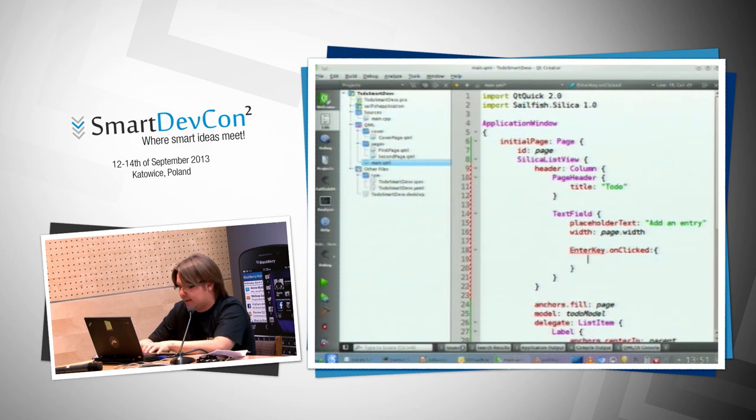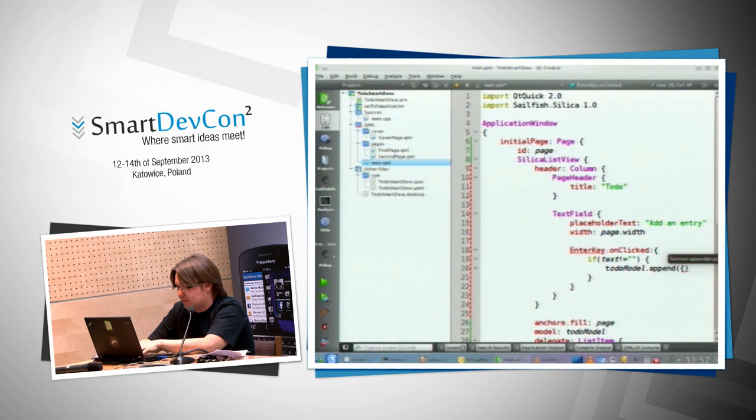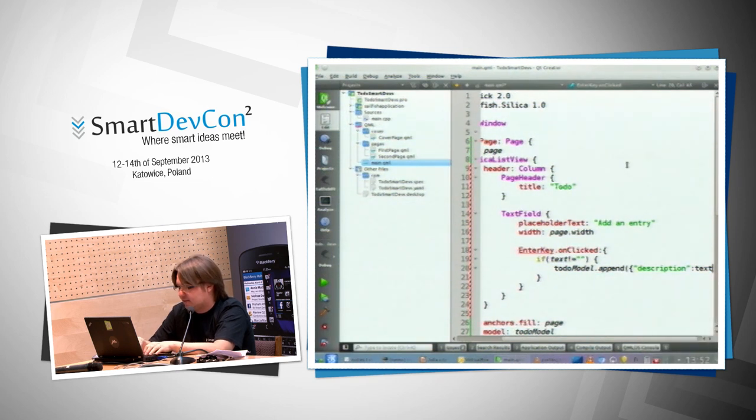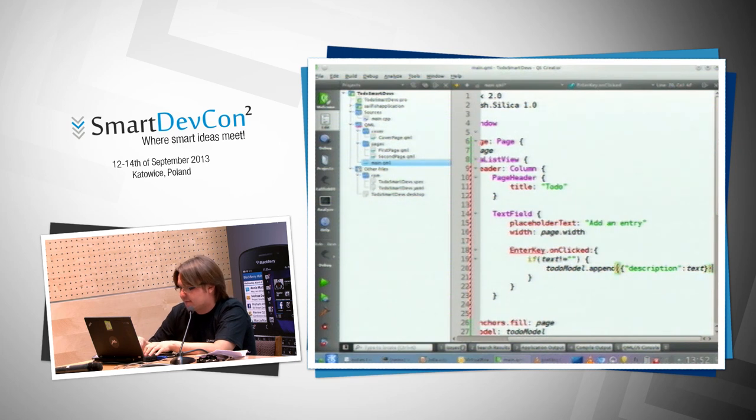And in this case, I guess, if the text is not empty, then we will add it to our model. So we will append it to last. So add it with a description and add the text as a value for it. And then after we have added it, we don't need it anymore, so let's make it empty. And also we can now close the virtual keyboard, so we can just say that focus is no longer here.